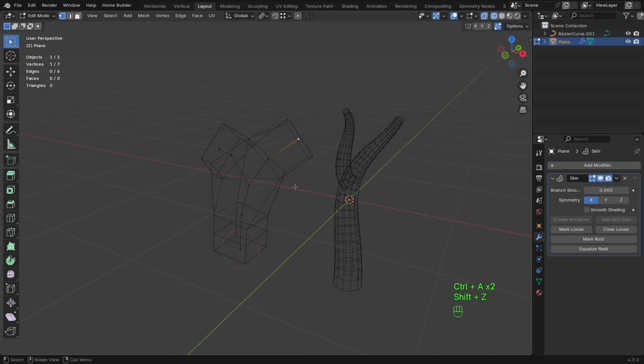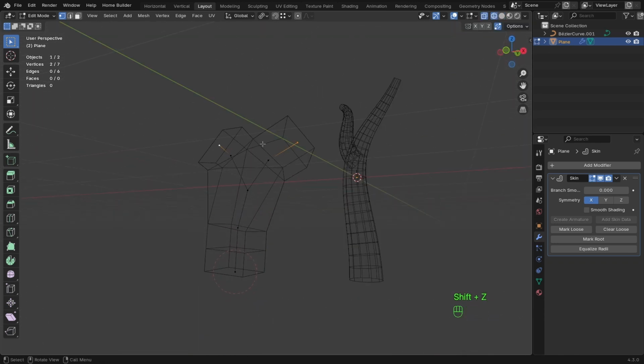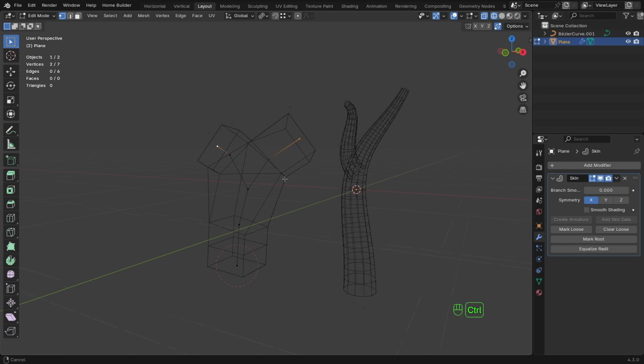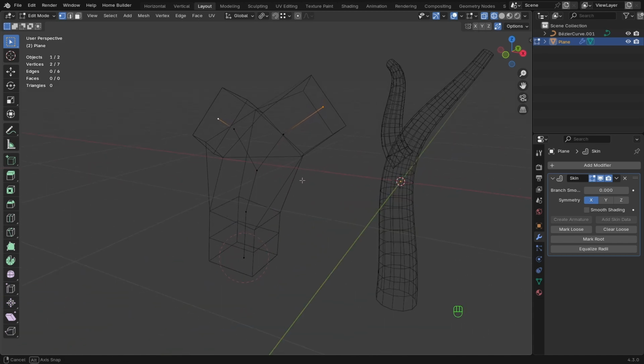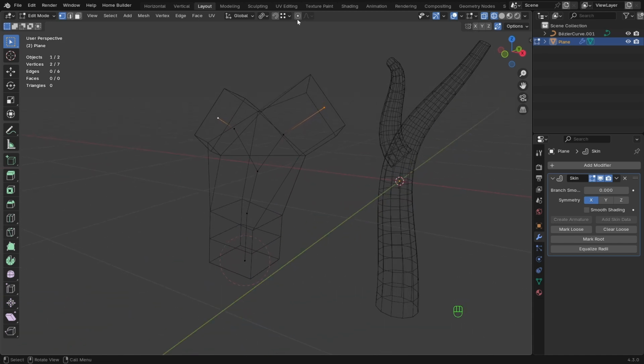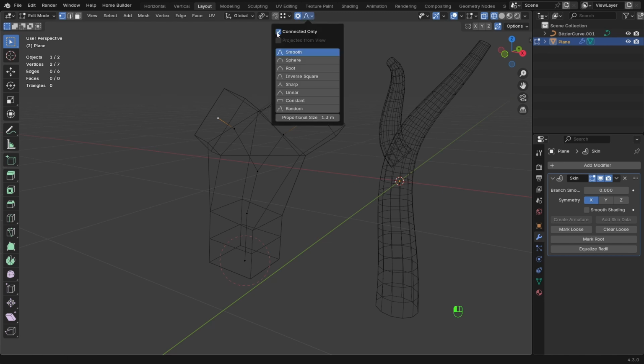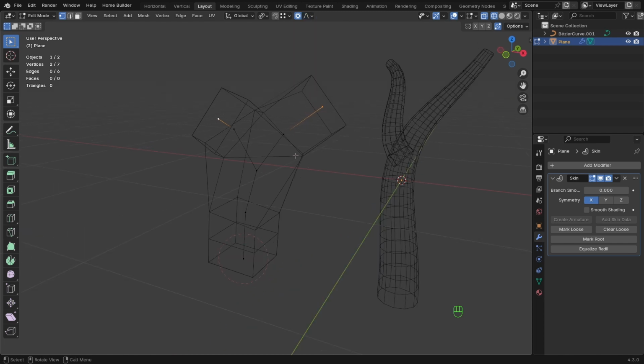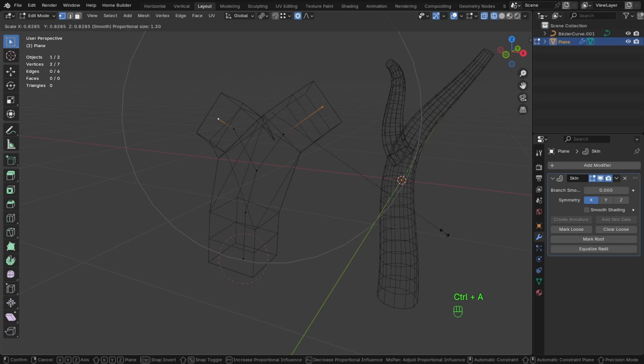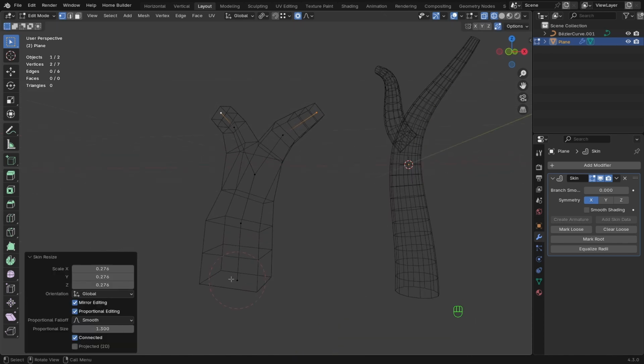So let's select both of these end points or end vertices of the branches, and use a combination of proportional editing, and make sure Connected Only is enabled, and give that a good proportional size, and then press Ctrl and A. Look what is going to happen. A very interesting result you will get.